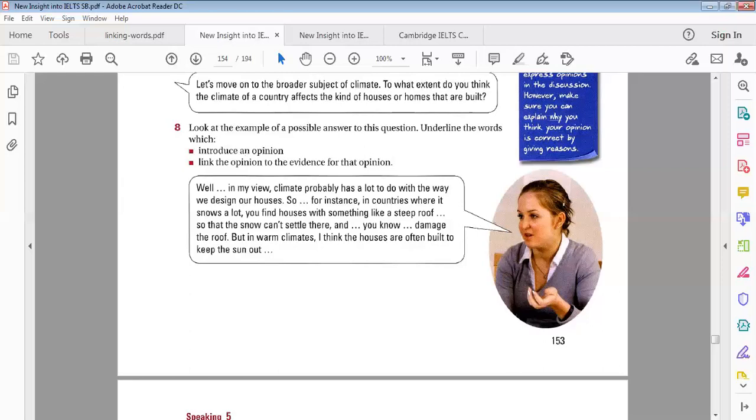But on the other hand, it may disadvantage local people, especially if they don't work in the tourism industry themselves.